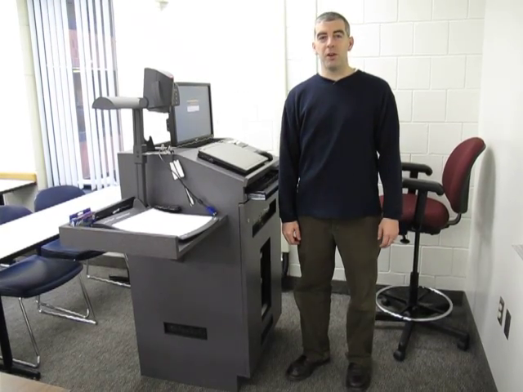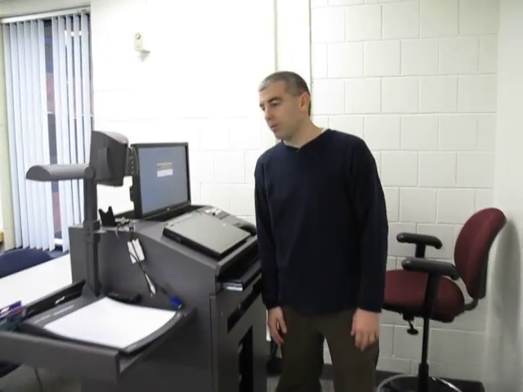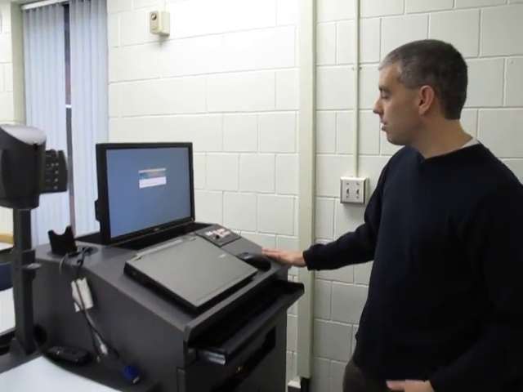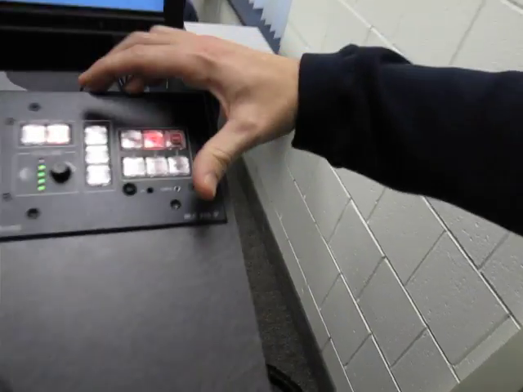Hello, this is Wimberley Hall, room 203, and I'm going to give you a quick rundown on how the audio-video system works in here. Up here at the teacher station on the right-hand side is our controller. It's going to control the audio, the video, and the projector.